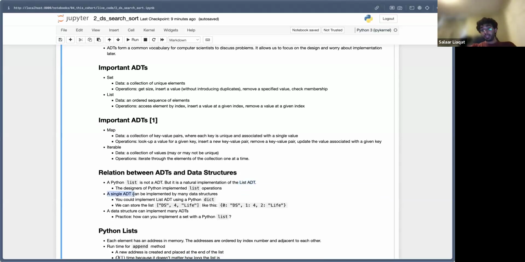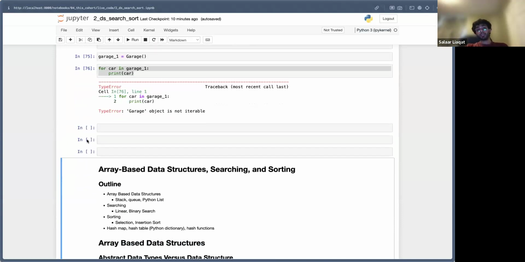Also, a single abstract data type can be implemented by many data structures. For instance, we could implement a list abstract data type using a Python dictionary. We could do this by storing the elements of a list using the key indexes as the keys in a map and the values as the values in the map. So let's actually do this exercise.